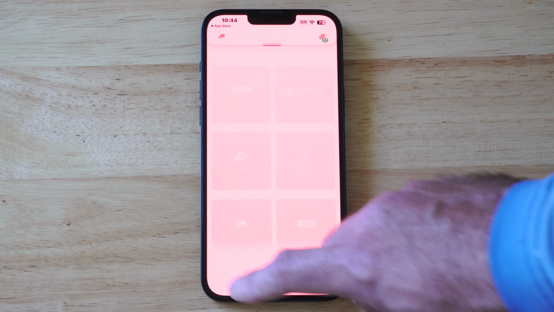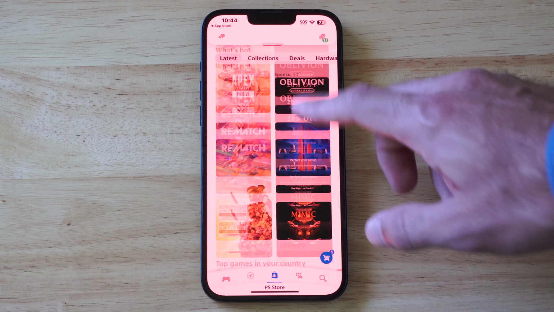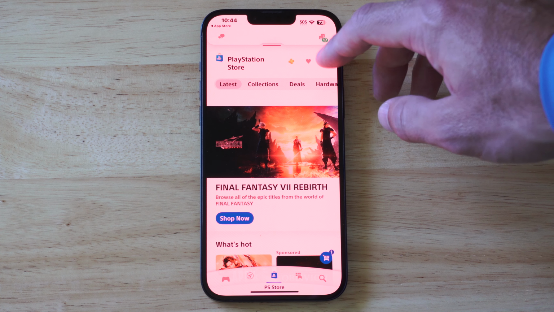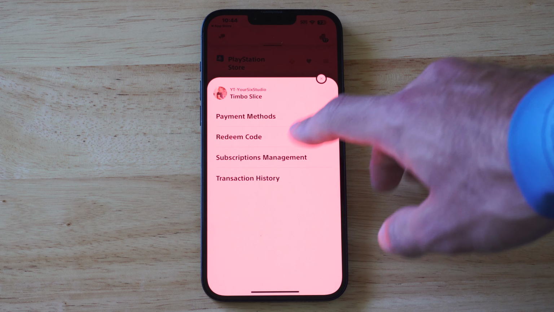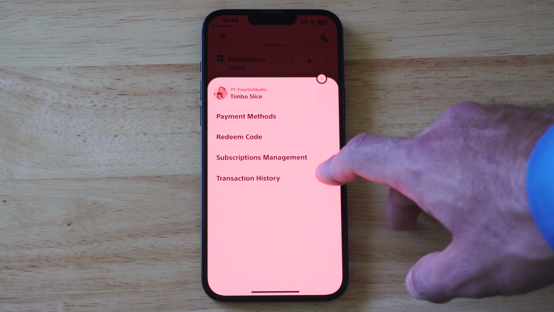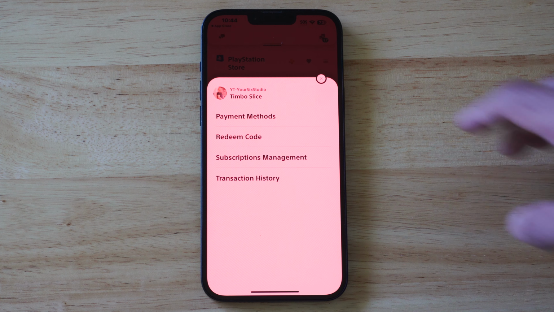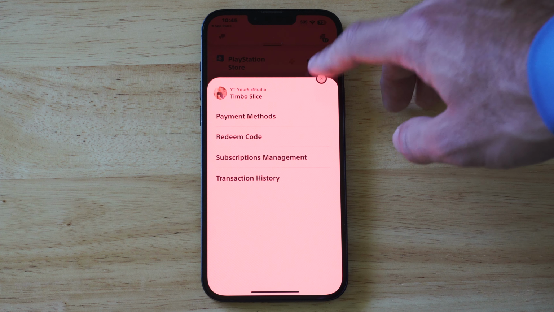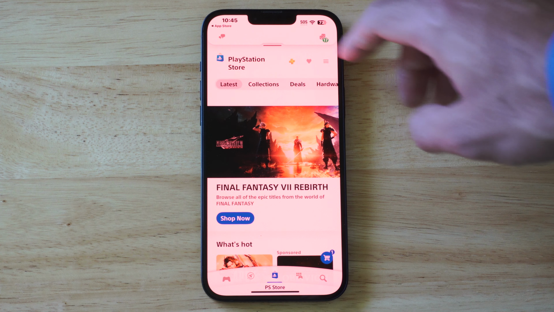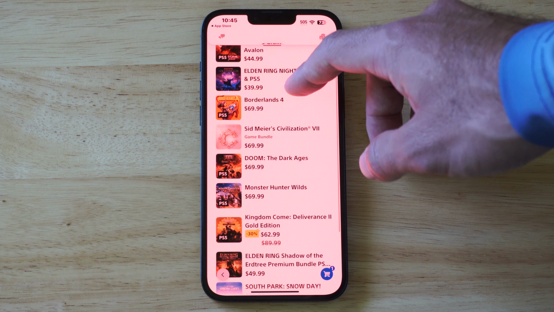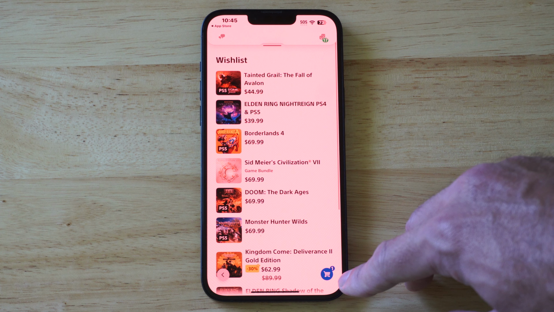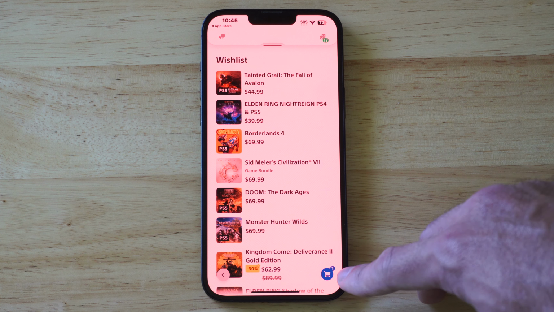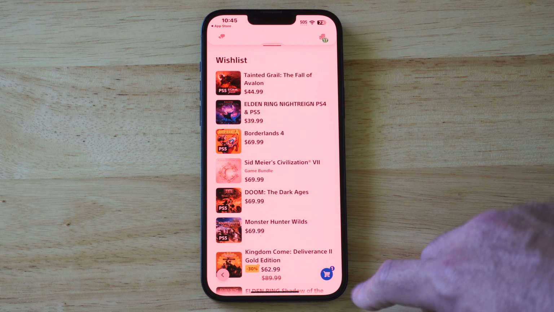Now if we go back to the left here, and then go back up to the top, we have options under here like payment methods, redeem code, subscription management, or transaction history. So if we want to find out what we bought, add our credit card, very easy to do under there. And then we have our favorites right here, our wish list. And then you can see in the bottom right is our cart. If we have anything added, we can go there and we can check out.